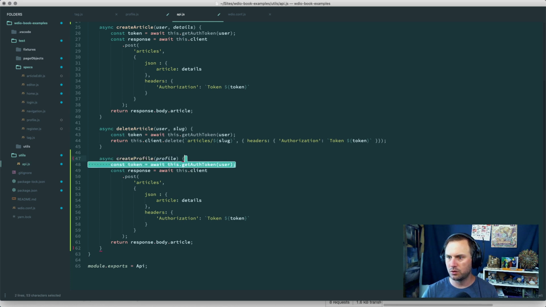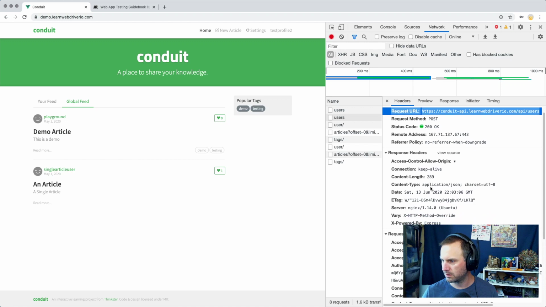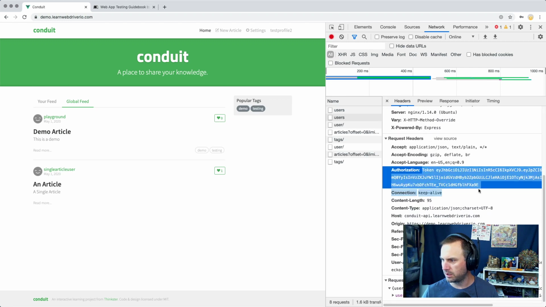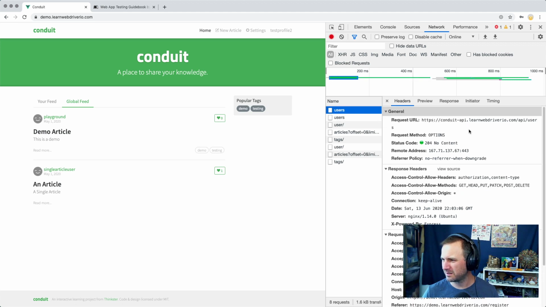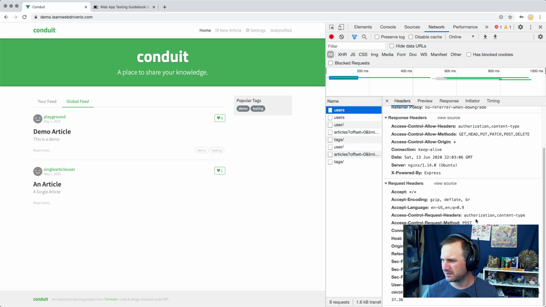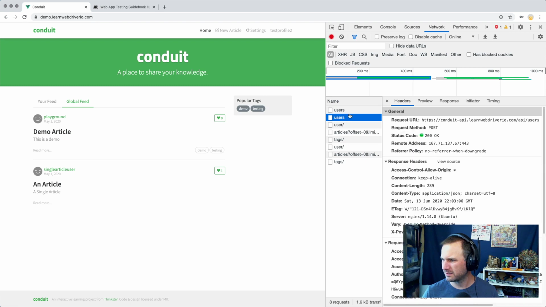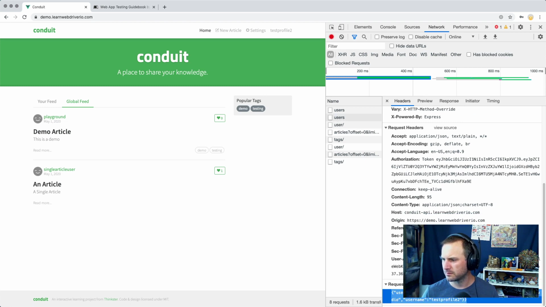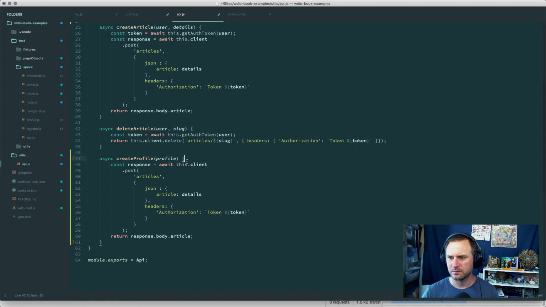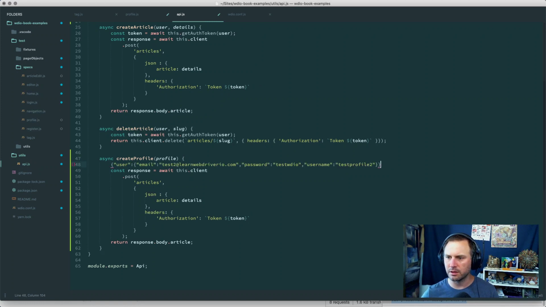I don't need a token. There is a token here. I don't think I need a token. I don't know why I would need a token. I don't know where that token comes from. Okay, let's try it without the token. This is going to be the JSON.